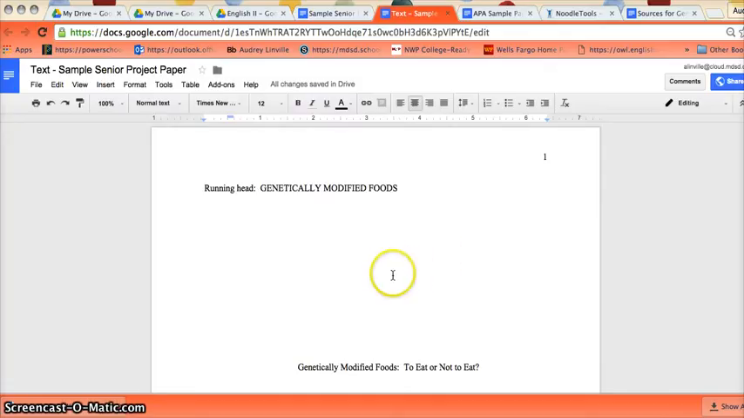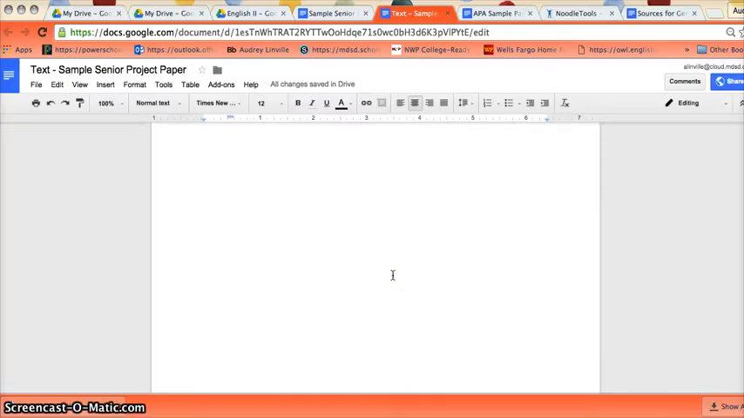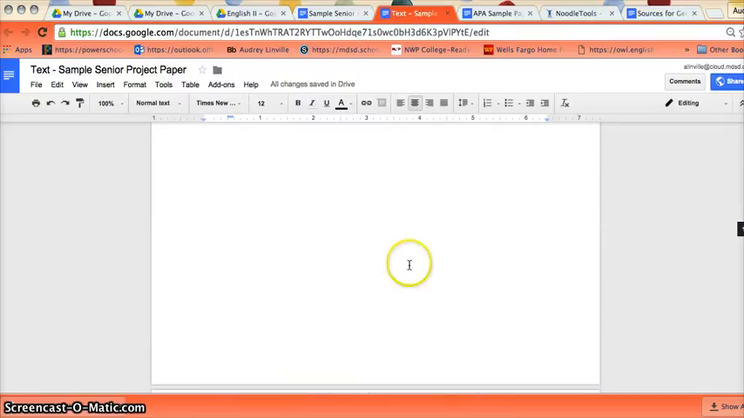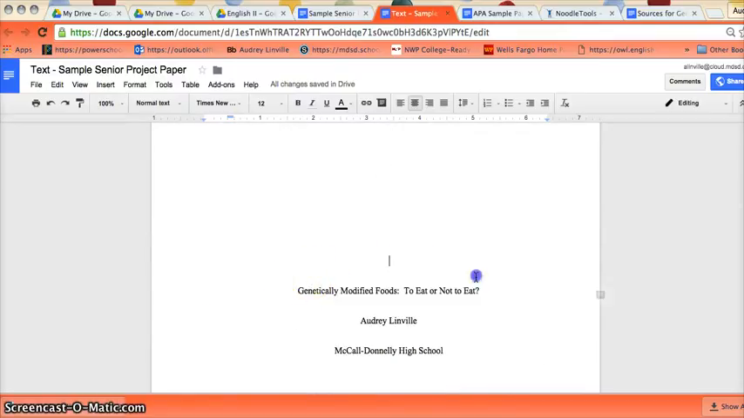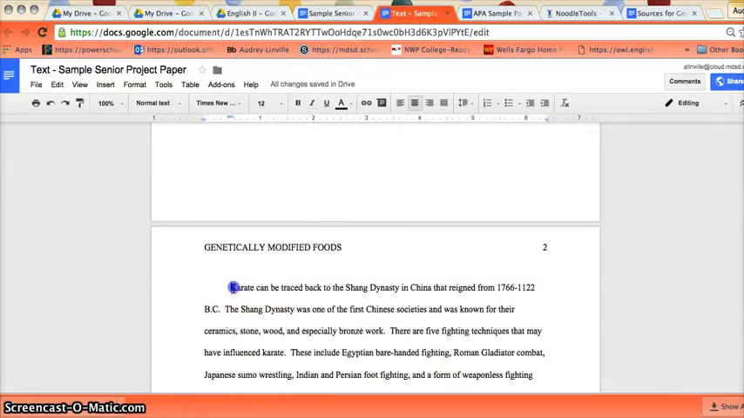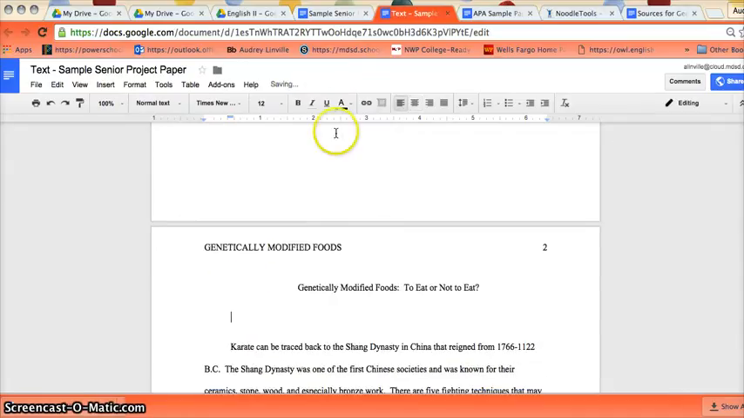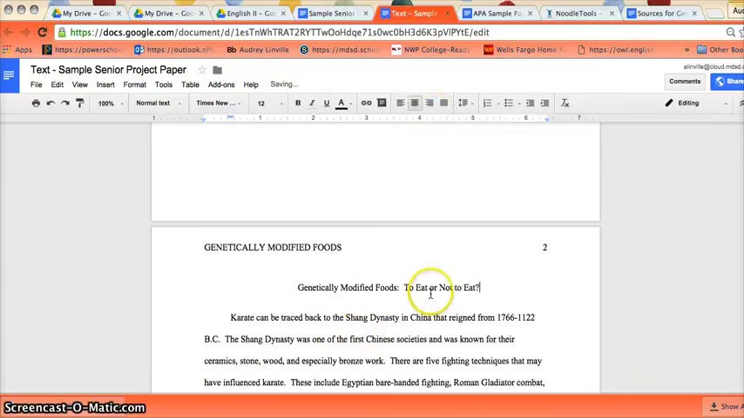The second thing is at the top of your paper, your title goes here again. So I'm going to come back up here and copy my title and then come down to where my paper actually starts, give myself some space, and then enter and center my title there. And this is looking pretty good. So this is how the starter of your paper should look in APA format.